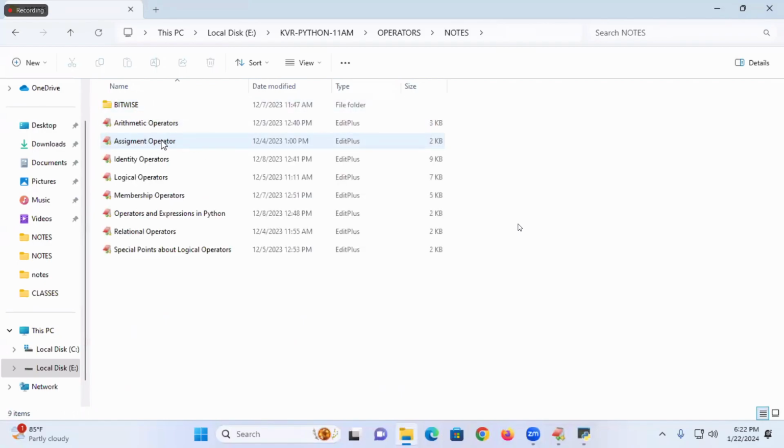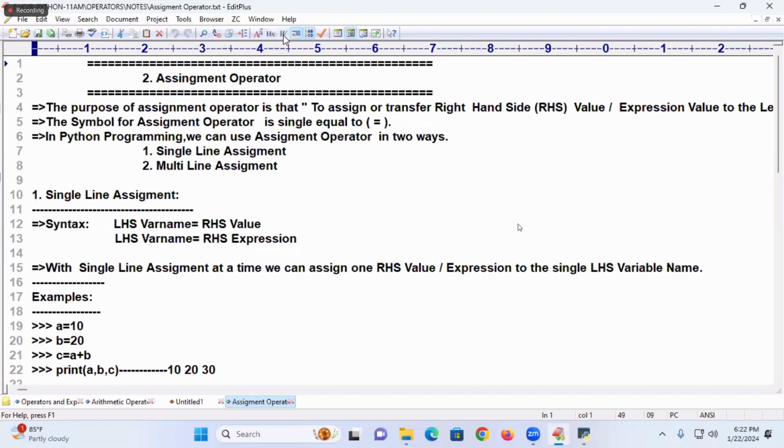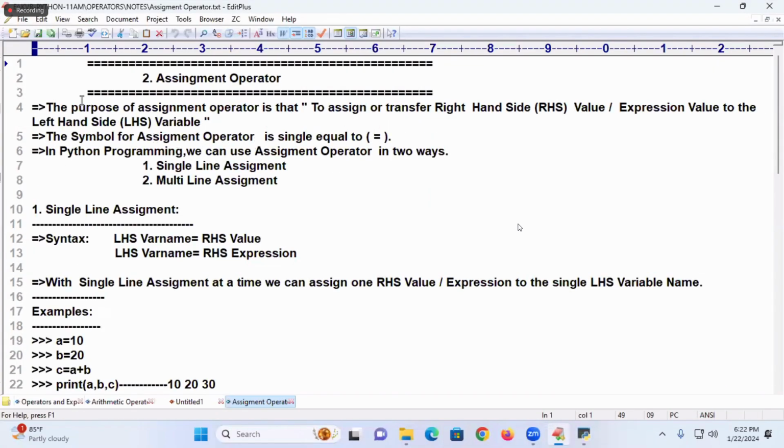So how many types of assignment operators? Two types. Number one, single line assignment; number two, multi-line assignment. Come on, read out all of you.